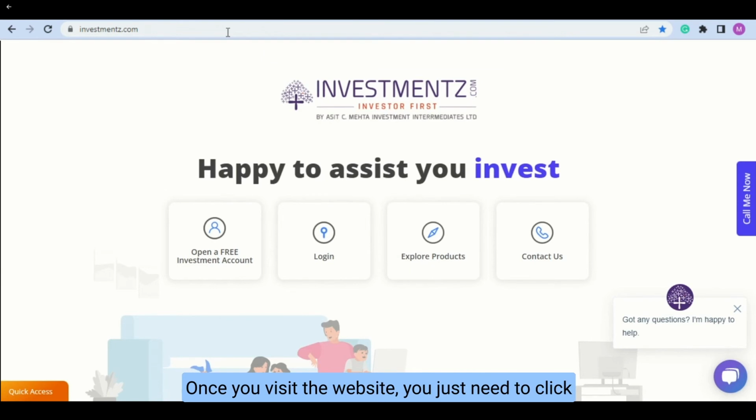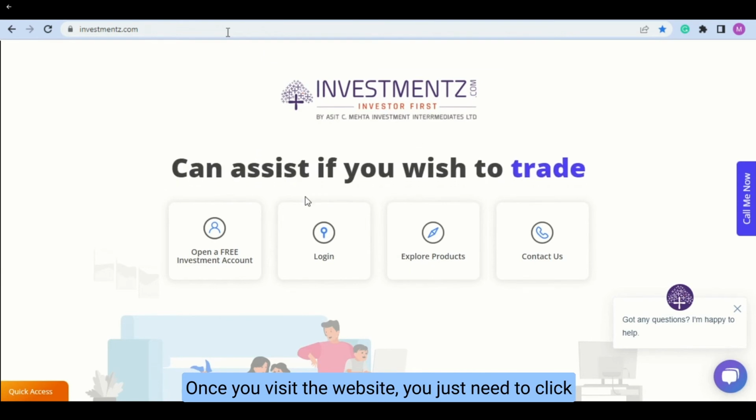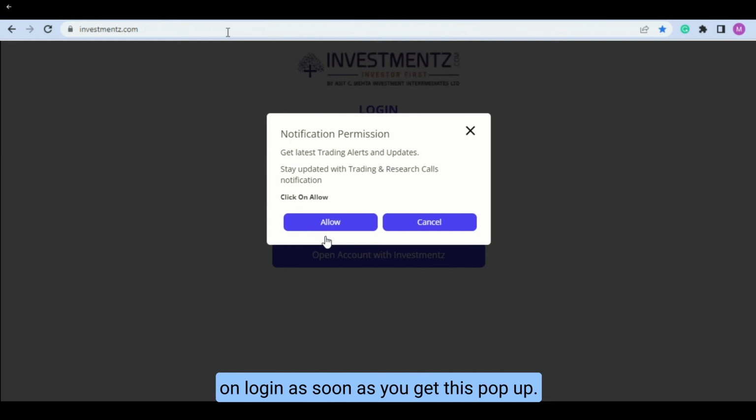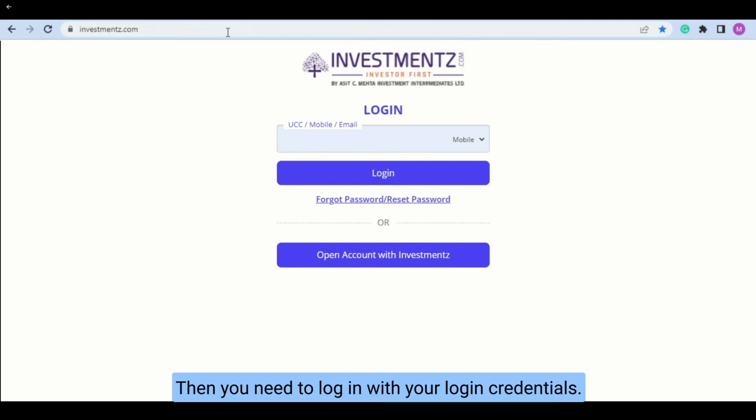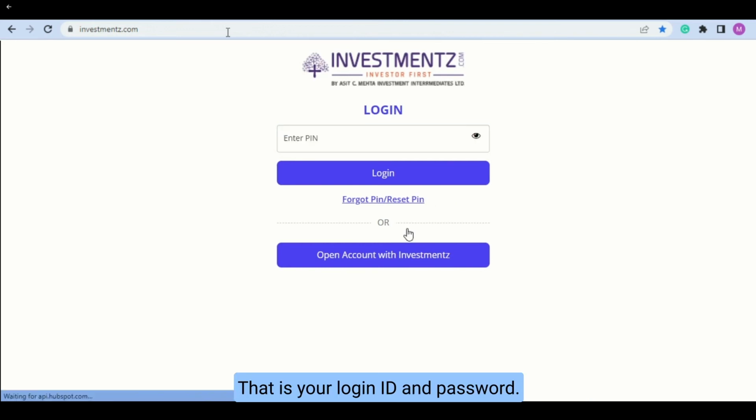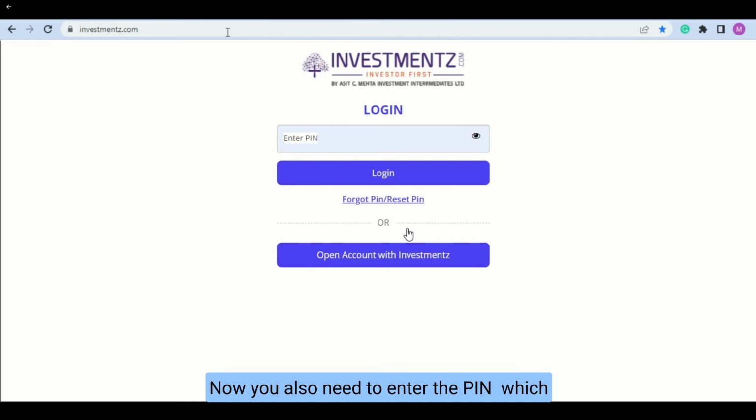Once you visit the website, you just need to click on login. As soon as you get this pop-up, if you are visiting the website for the first time, you just need to allow this pop-up. Then you need to log in with your login credentials, that is your login ID and password. Now you also need to enter the PIN which you must have created while opening an account.